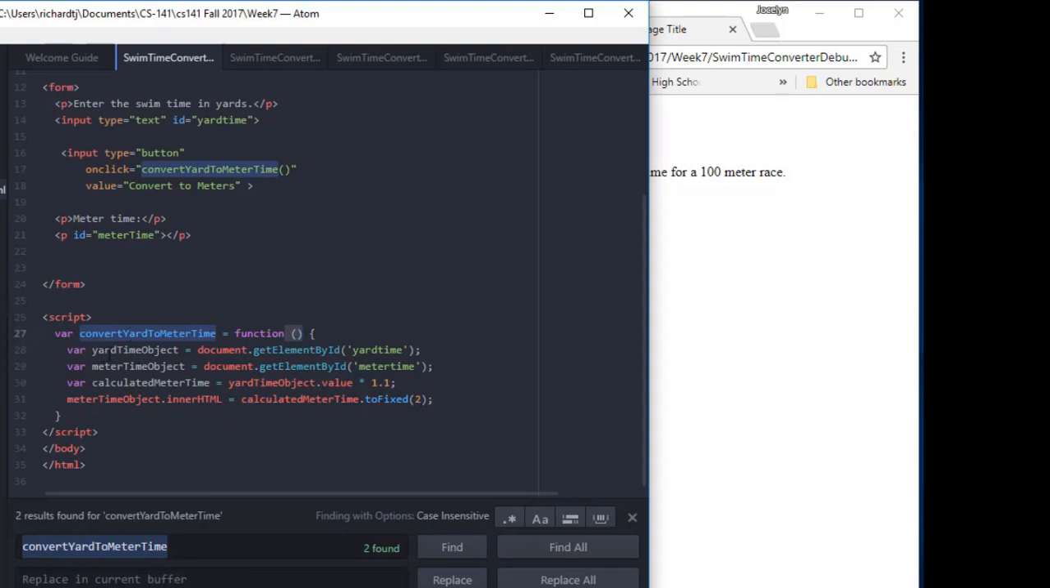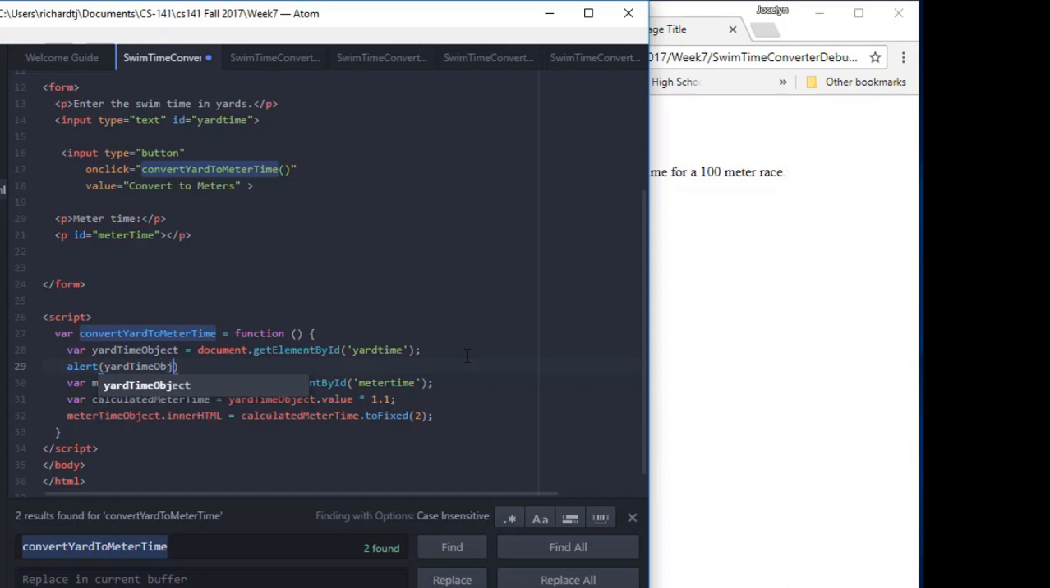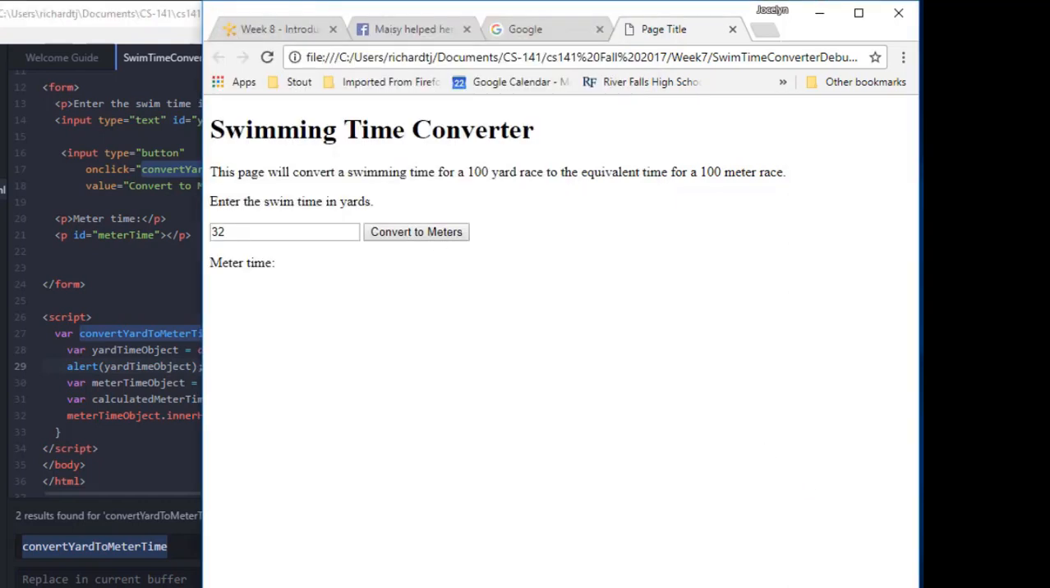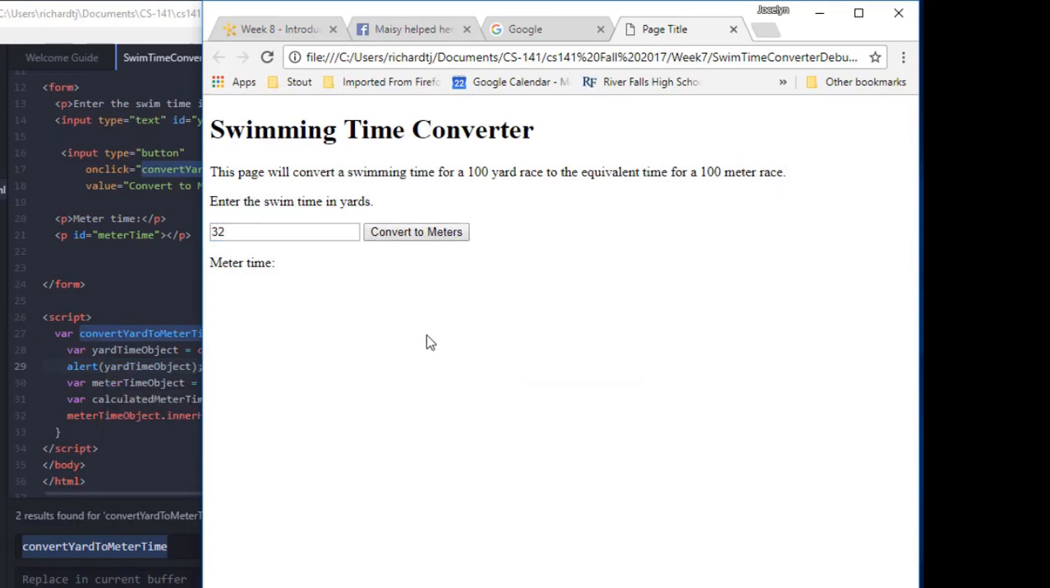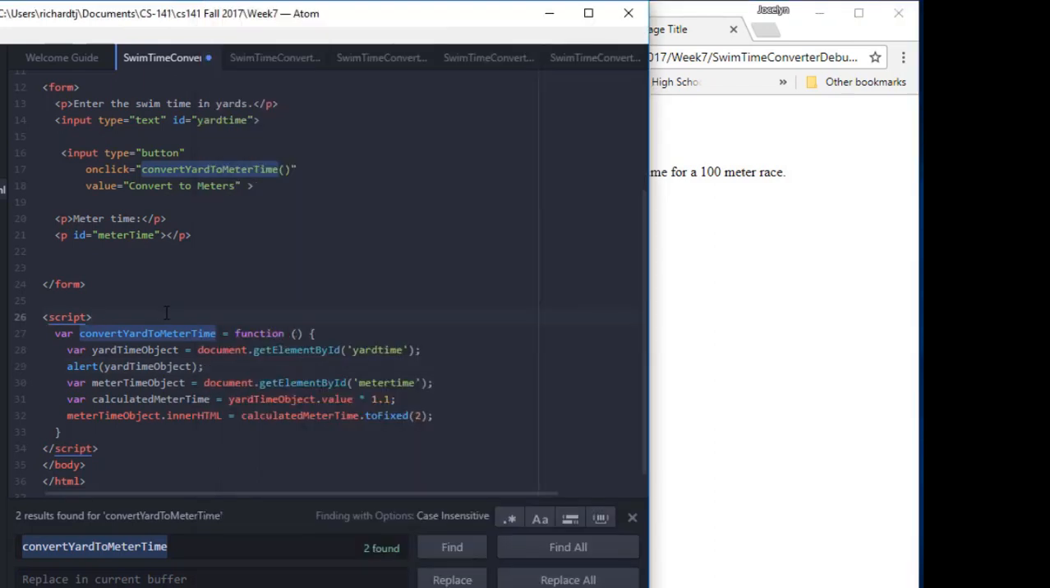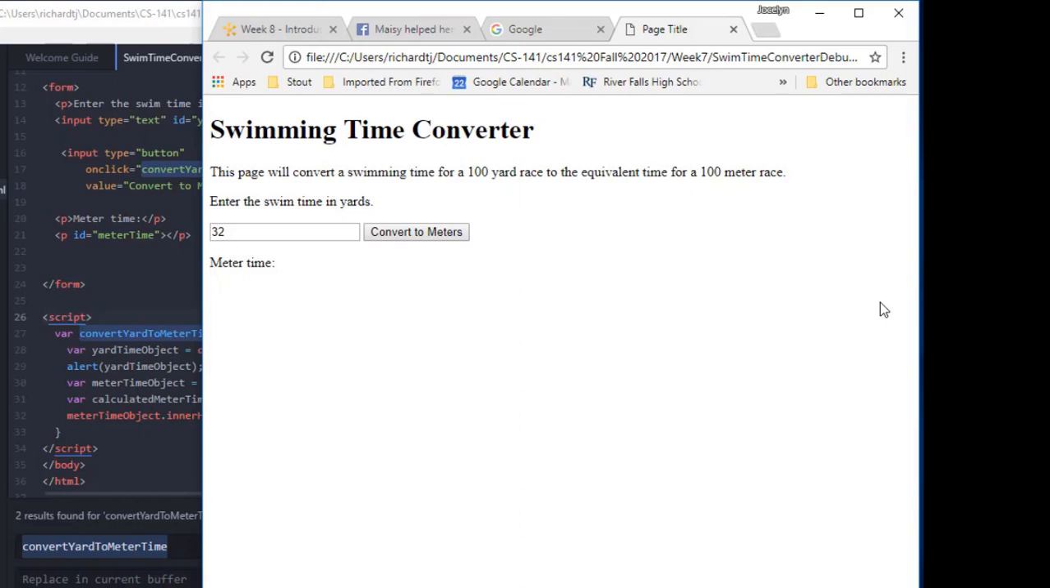Okay, so yard time, we do a get element by ID from the yard time object. Well, we have a yard time object, but let's add an alert and see what's in that yard time object. Let's try that. I'm going to refresh my screen. I'm going to click on convert to meters. Oh, it's not even popping up the alert. So there's something going on that's preventing the alert from occurring.